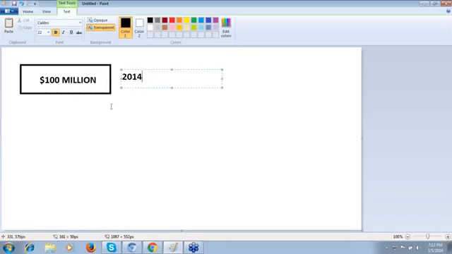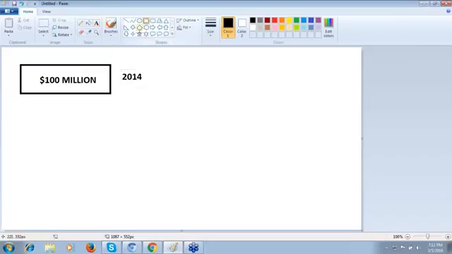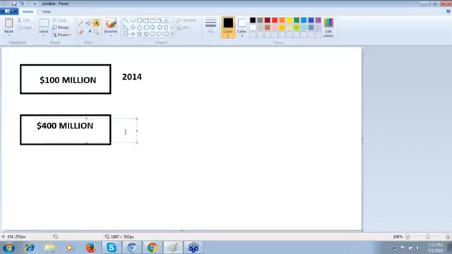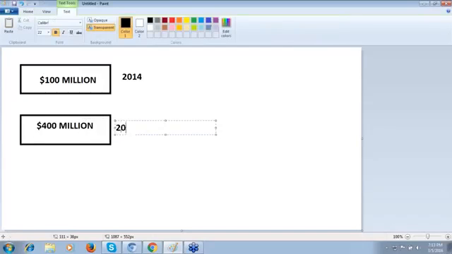I'm talking about the fiscal year. This year, for the same activity, the budget has gone up to 400 million. And this is the budget they are submitting for this year.